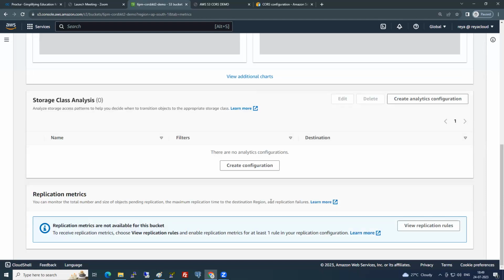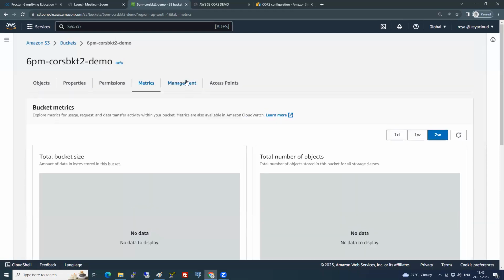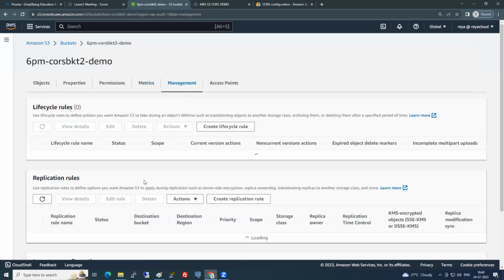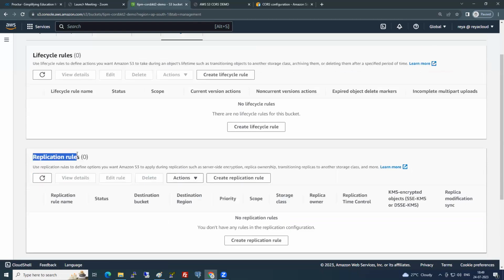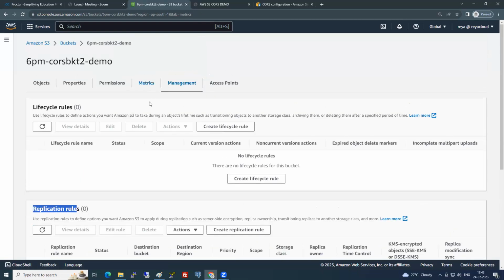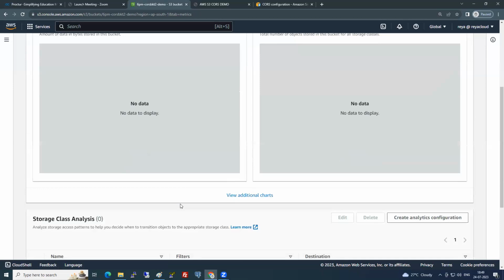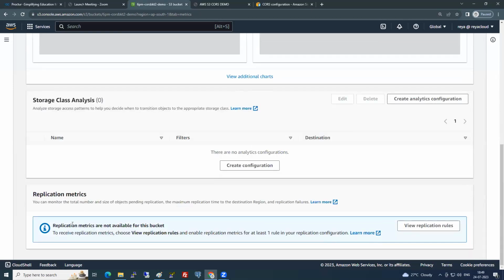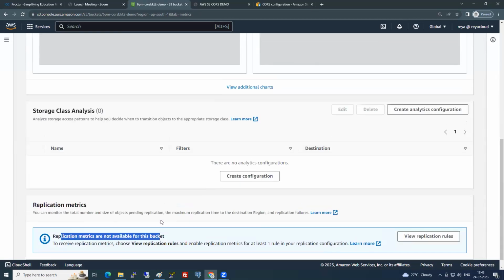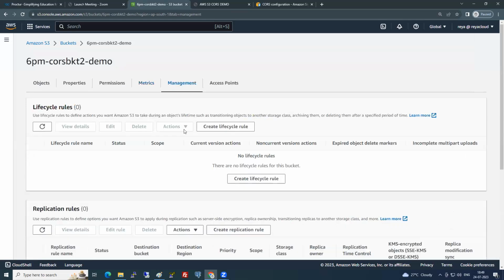But is this enabled now? No, it is not. Do you see here? First of all, I'll show you how to enable it. Is it possible to enable it here now? No. For this, you need to go to management. Here we need to create replication rules. Once you create replication rules, the monitoring will be available. Okay, now let's go to management.